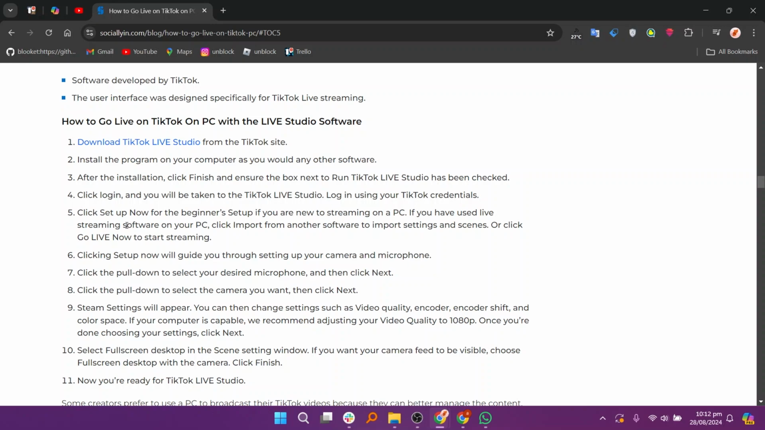After that, select Full Screen Desktop in the Scene Setting window. If you want your camera feed to be visible, choose Full Screen Desktop with a camera. Click Finish. Now you're ready for TikTok Live Studio. So that's how to go live on TikTok on PC.